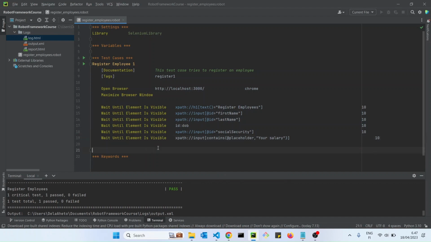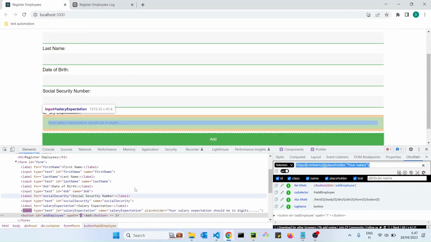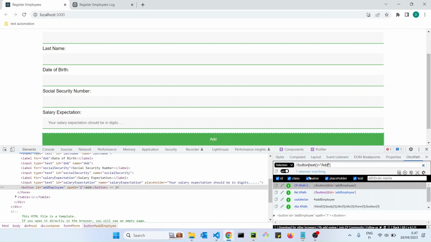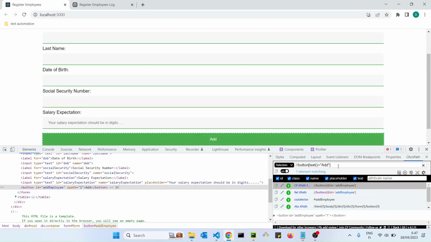And now the last one will be the button. So right click, inspect, and we can use the ID or the text. So we are targeting a button with the text of add. So add one element matching. We can use the ID as well, but let me just use this.